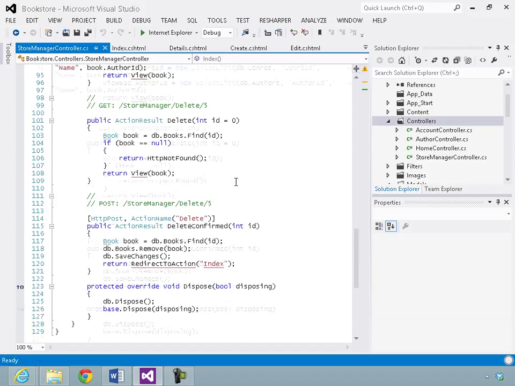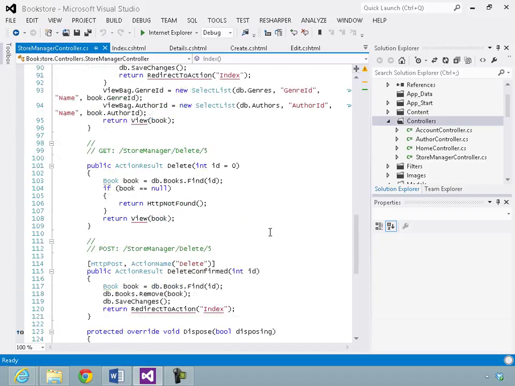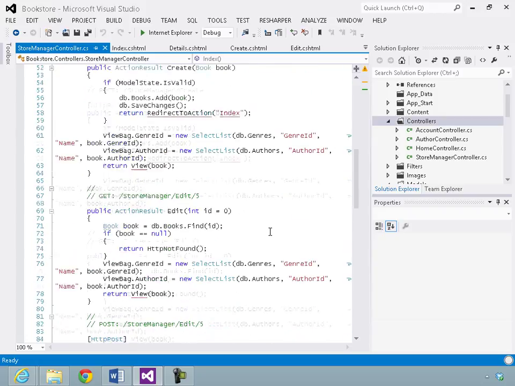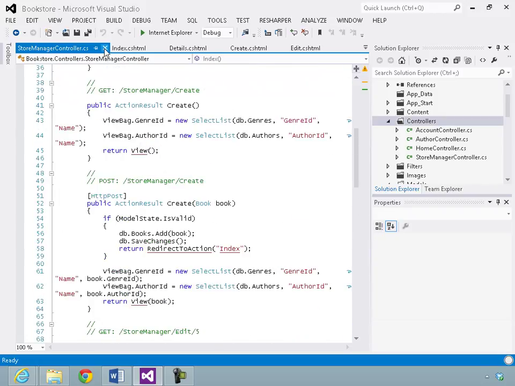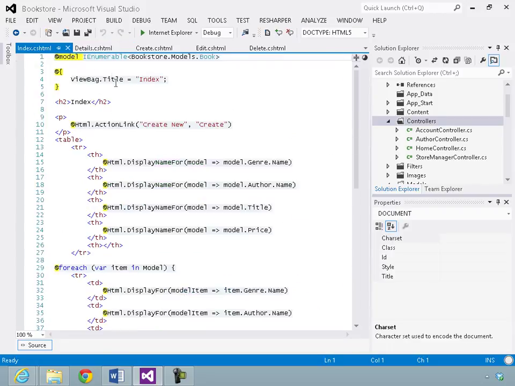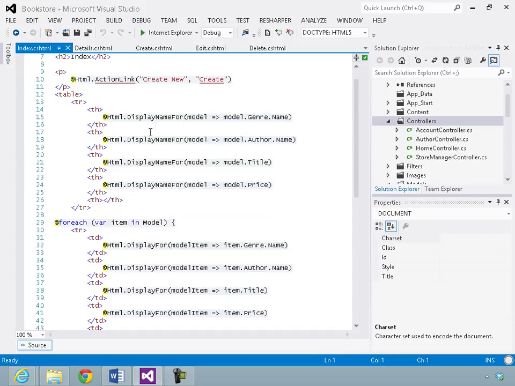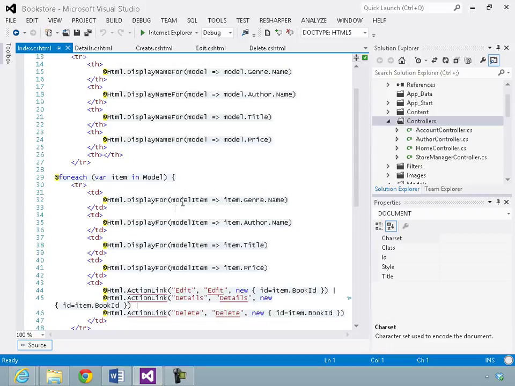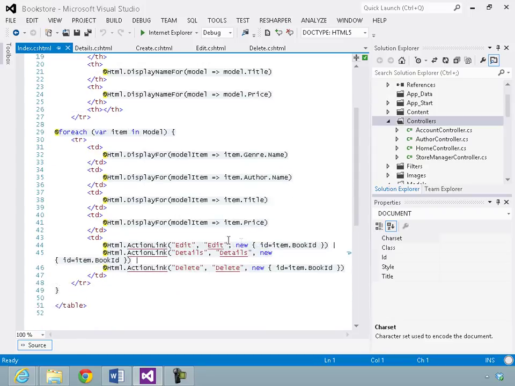Okay, so that's the controller, and it does the delete, it does a confirmation, just about anything you might want. If we take a look at these views, you'll notice it created a ton of views for me, and these views are already wired up. So here we've got the index page, and it's going to display a list of books, display the properties, and create hyperlinks to edit and delete the books.